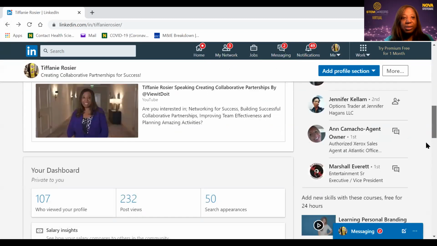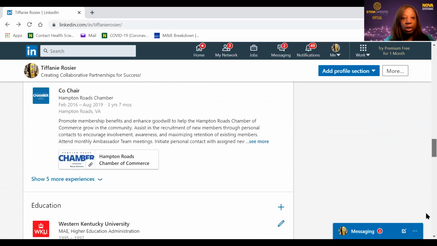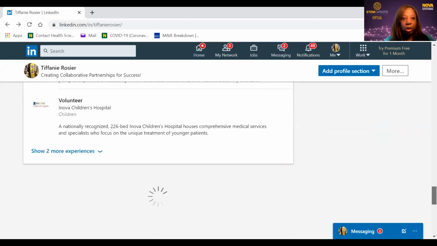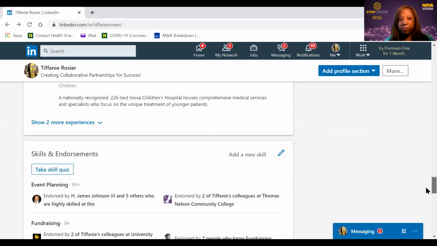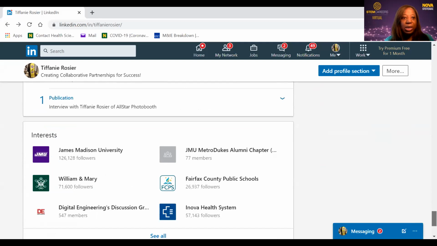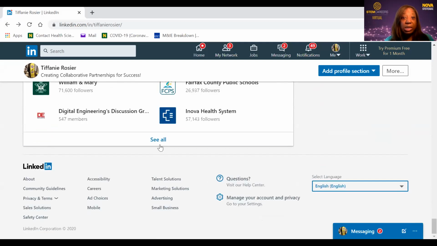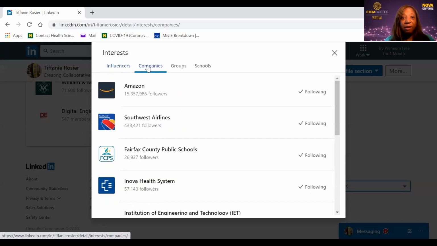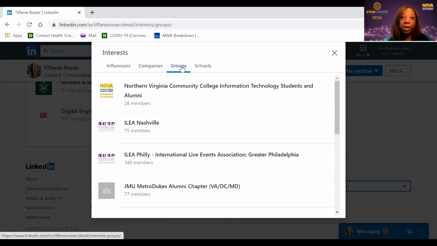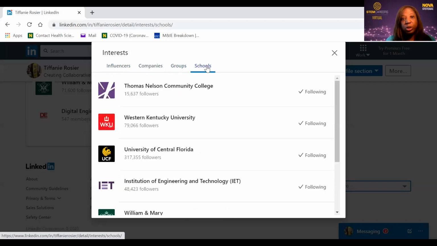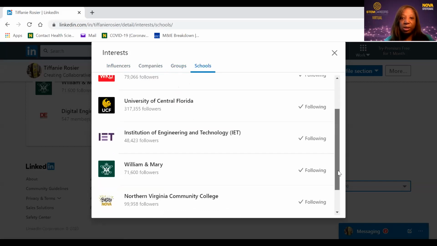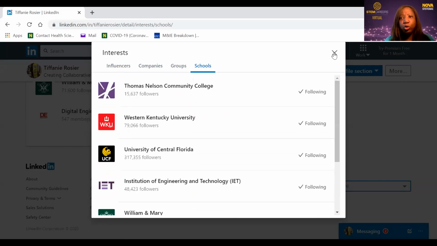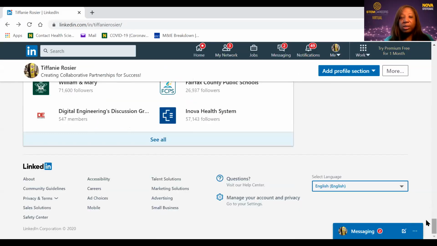So scrolling back down here, you actually can then go to the next section after, which then gets into seeing all. And so then you can see all the different interests that I follow, the different companies that I follow, the different groups that I'm in, and the different schools that I have been affiliated with in some way or another. So these are all choices that you can select to add to your profile.